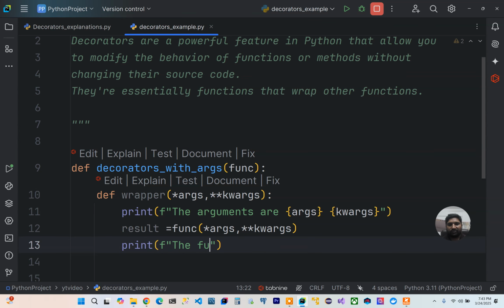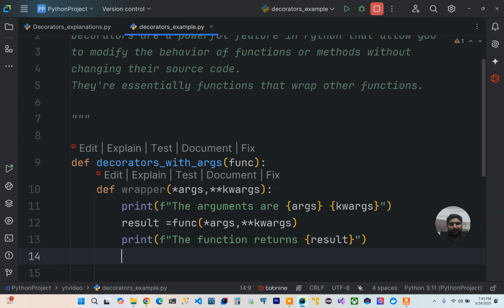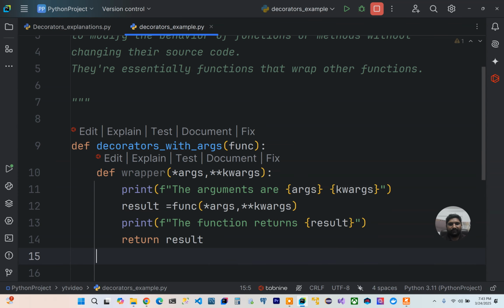The function returns the result. Now return would be result. So this will become my wrapper. What I have put here is that the input arguments I have given in the wrapper are args and kwargs, so I have put them in the form of a string.